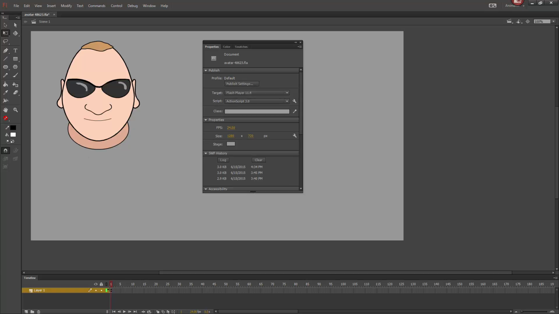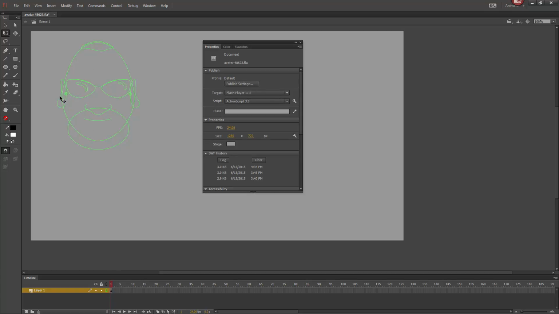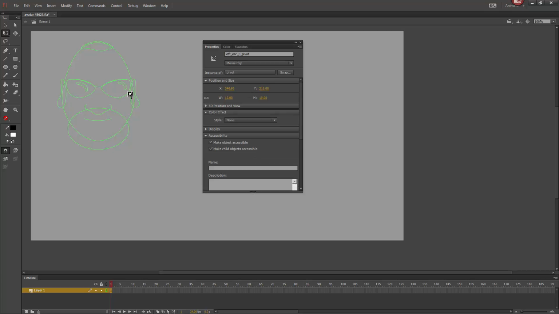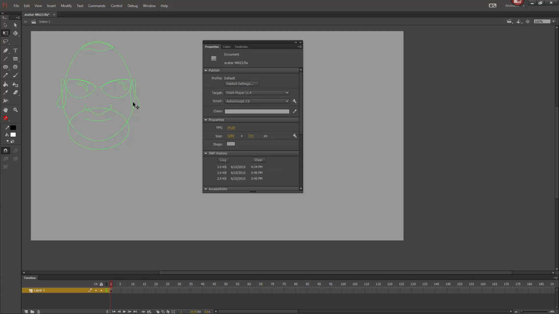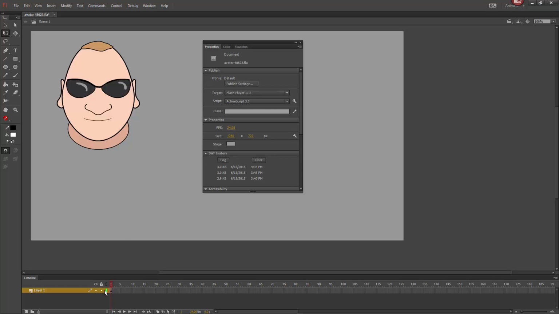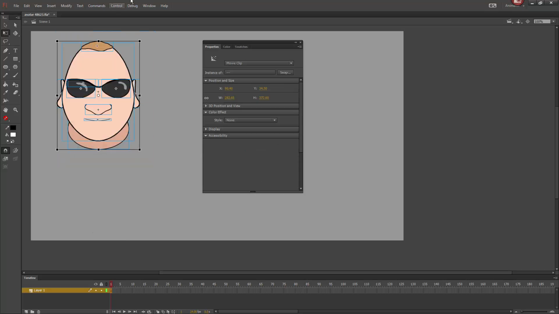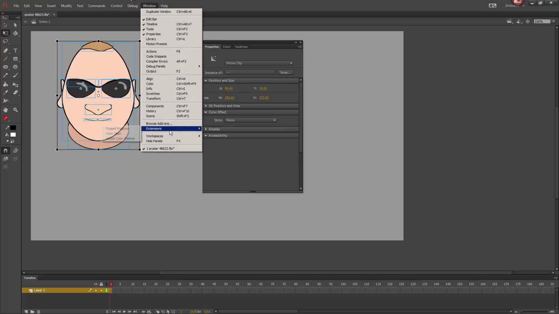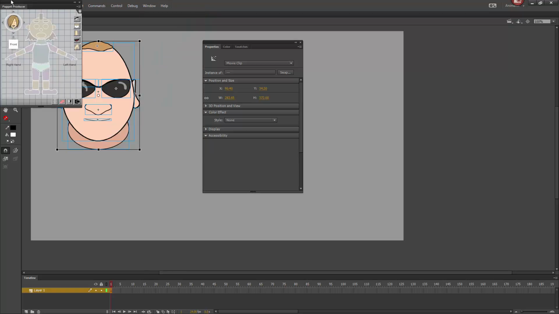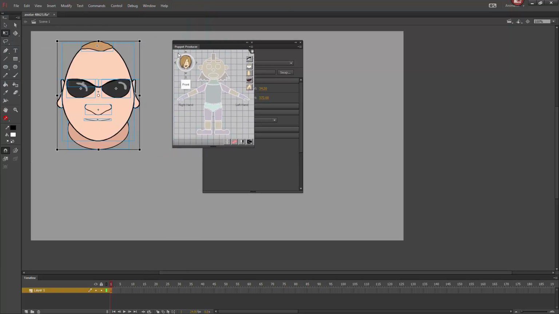Okay, let me make sure all the pivots are gone. There's a couple more pivots in there. Got to make sure you keep an eye out for hidden pivots, because duplicated pivots will mess you up also. Alright, so I'm going to select everything. I'm going to launch Puppet Producer now. Here we go. We're looking at the front angle.